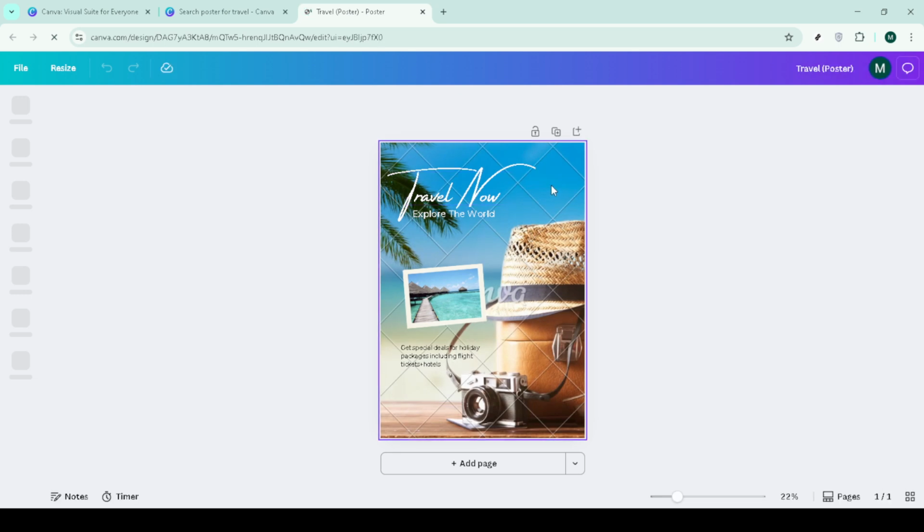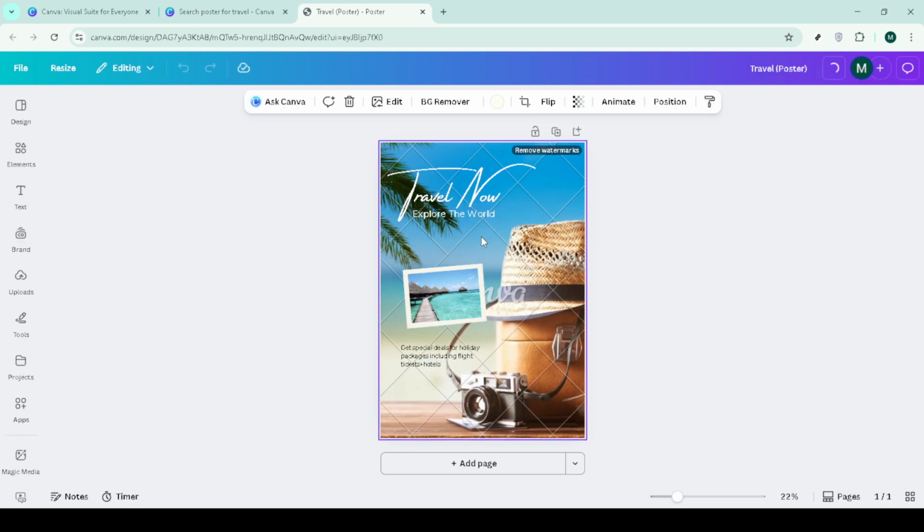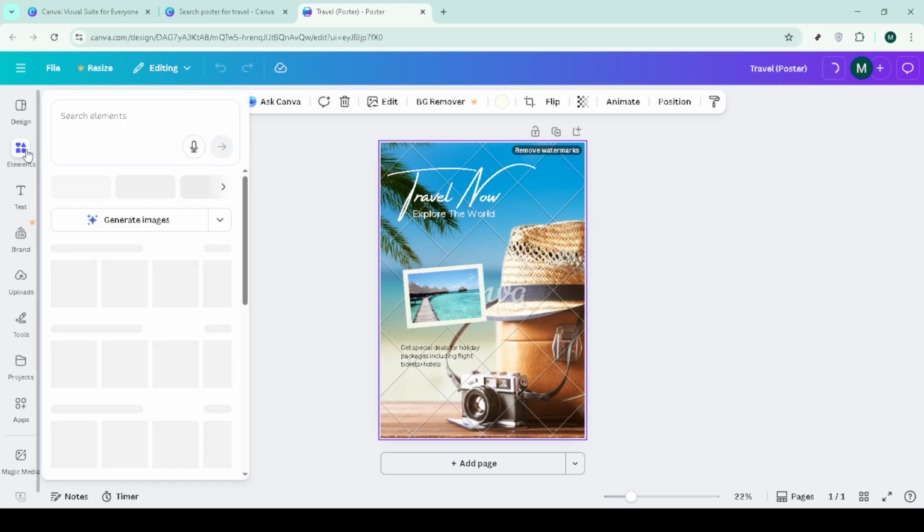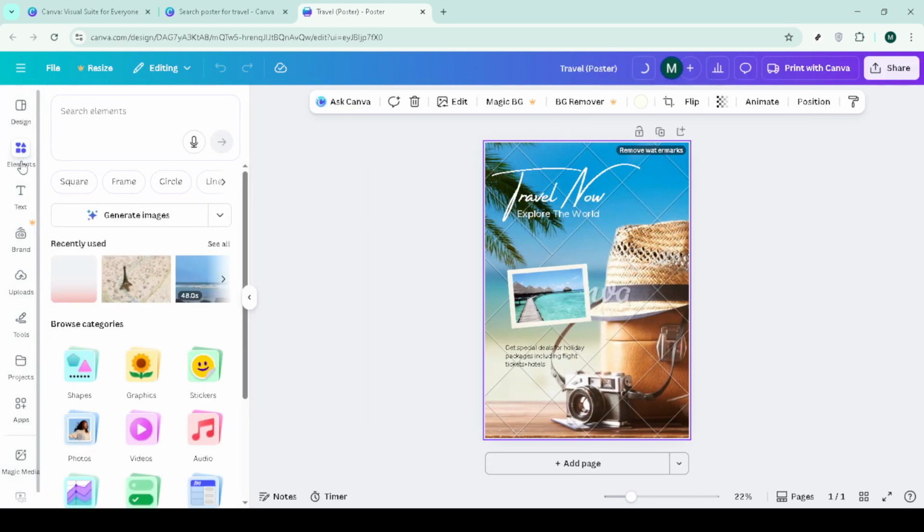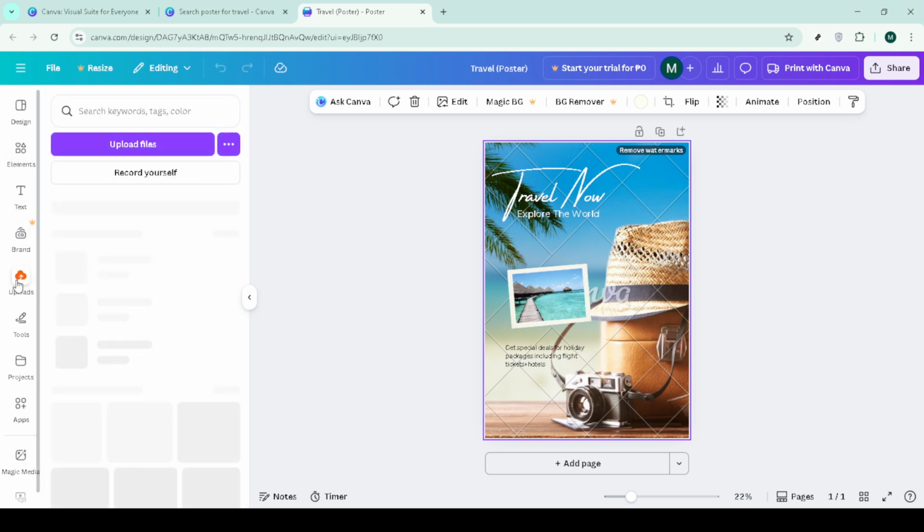For imagery, you can use Canva's built-in stock photos or upload your own high-quality travel images. Drag your selected image onto the canvas, and if you want it to fill the page, drop it until you see it snap in as a background. Look for crisp, high-resolution photos with a clear subject and good lighting. This will instantly raise the perceived quality of your ad.